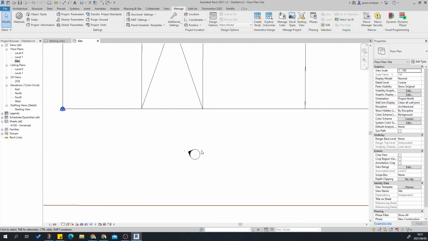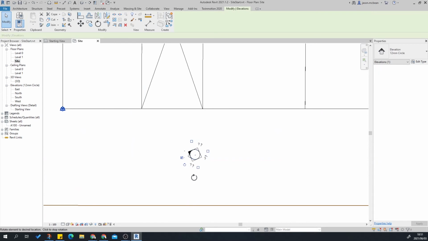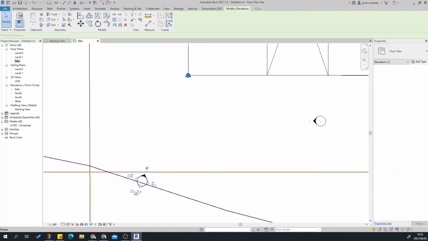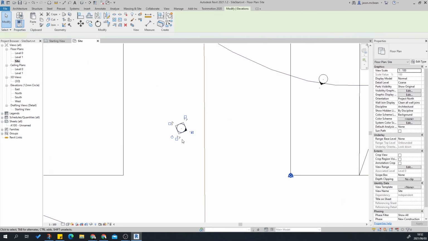The next thing we need to do is select your elevation markers and then just rotate them. They will snap horizontal and vertical. So I just like to fix this straight away because it's part of setting up your project.